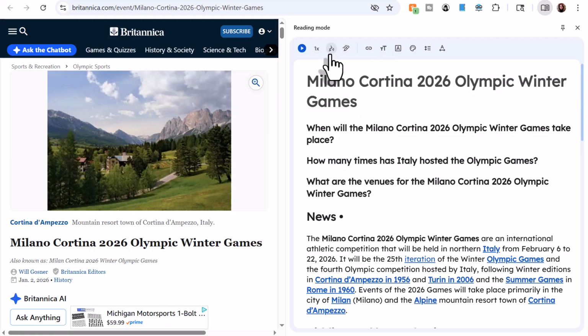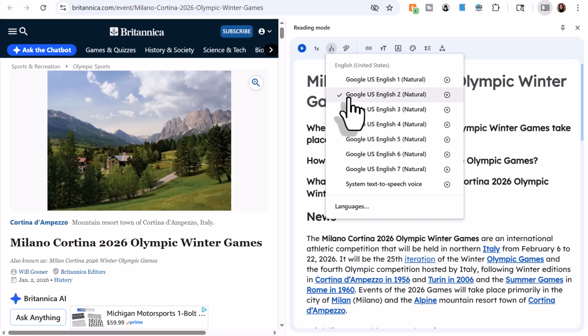Next, we have the voice selection. So right now I have Google US English 2 natural voice selected, but I'll go ahead and click play so you can hear the other voices.